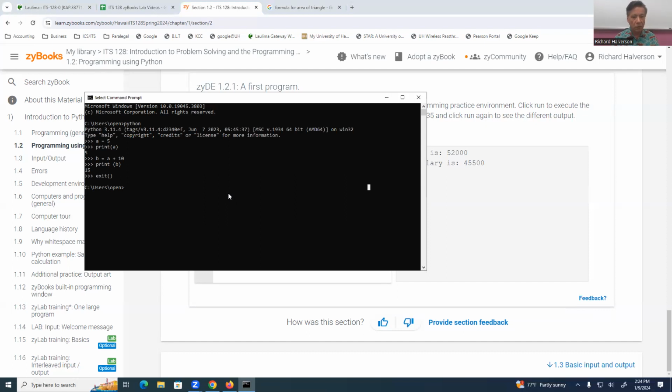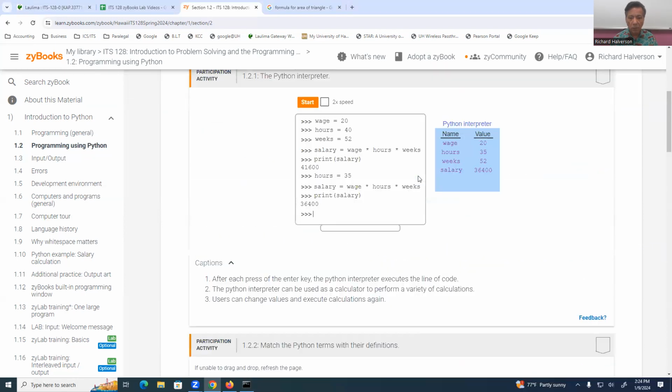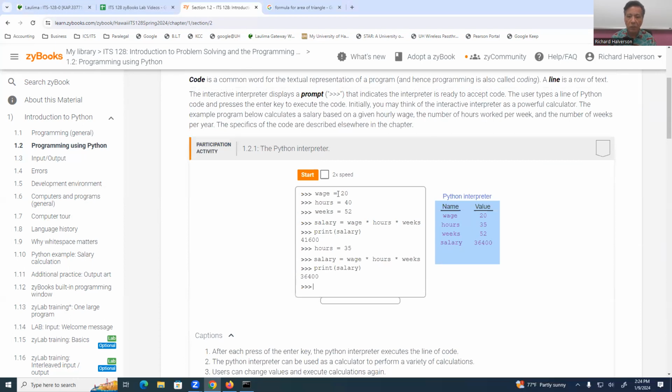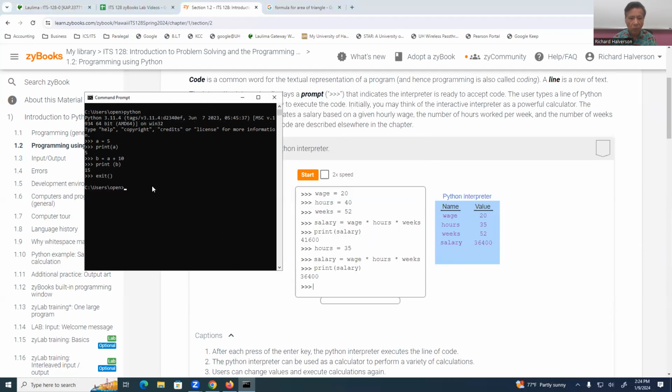Okay, so that's what's going on here, the Python interpreter. So yeah, we can type all these in, if you want. Wage equals 20, and spaces don't matter. Hours equals 40.